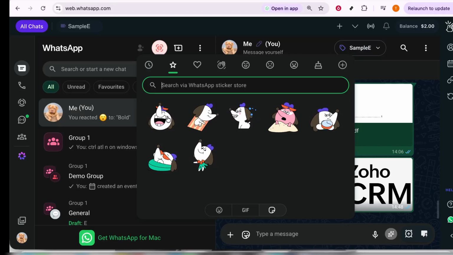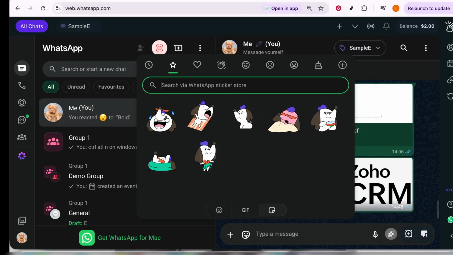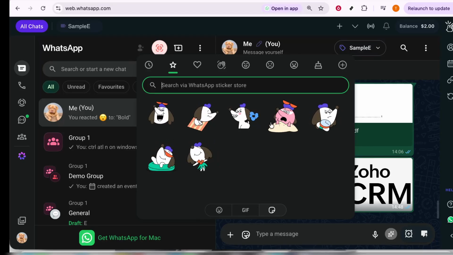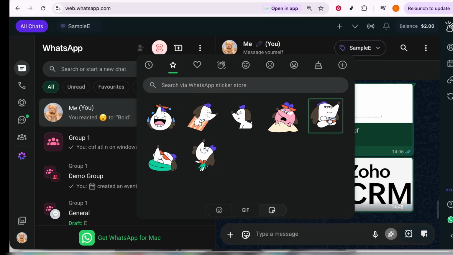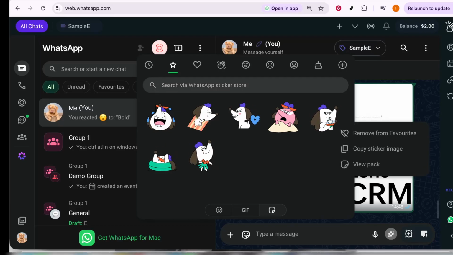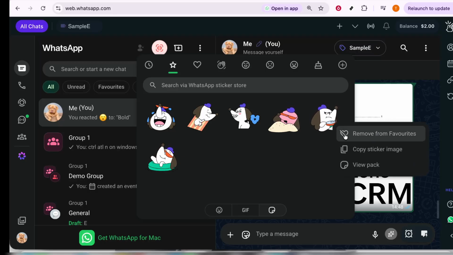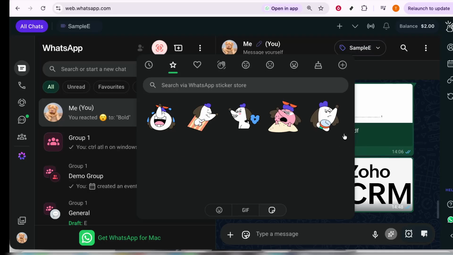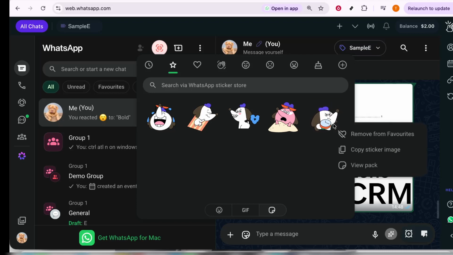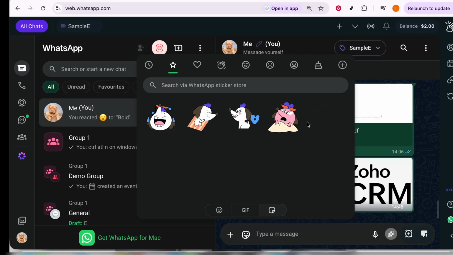Now, browse through the favorites section and find the sticker you want to remove. Take your time scrolling through them until you spot the sticker that no longer serves its purpose for you, or perhaps the one you've just outgrown. Once you've identified the sticker you'd like to remove, you can move on to the next step. If you're using a mouse, right-click the sticker you want to say goodbye to. Alternatively, if there's a three-dot menu present, go ahead and click that. Either option will lead you to the next crucial part of this process.